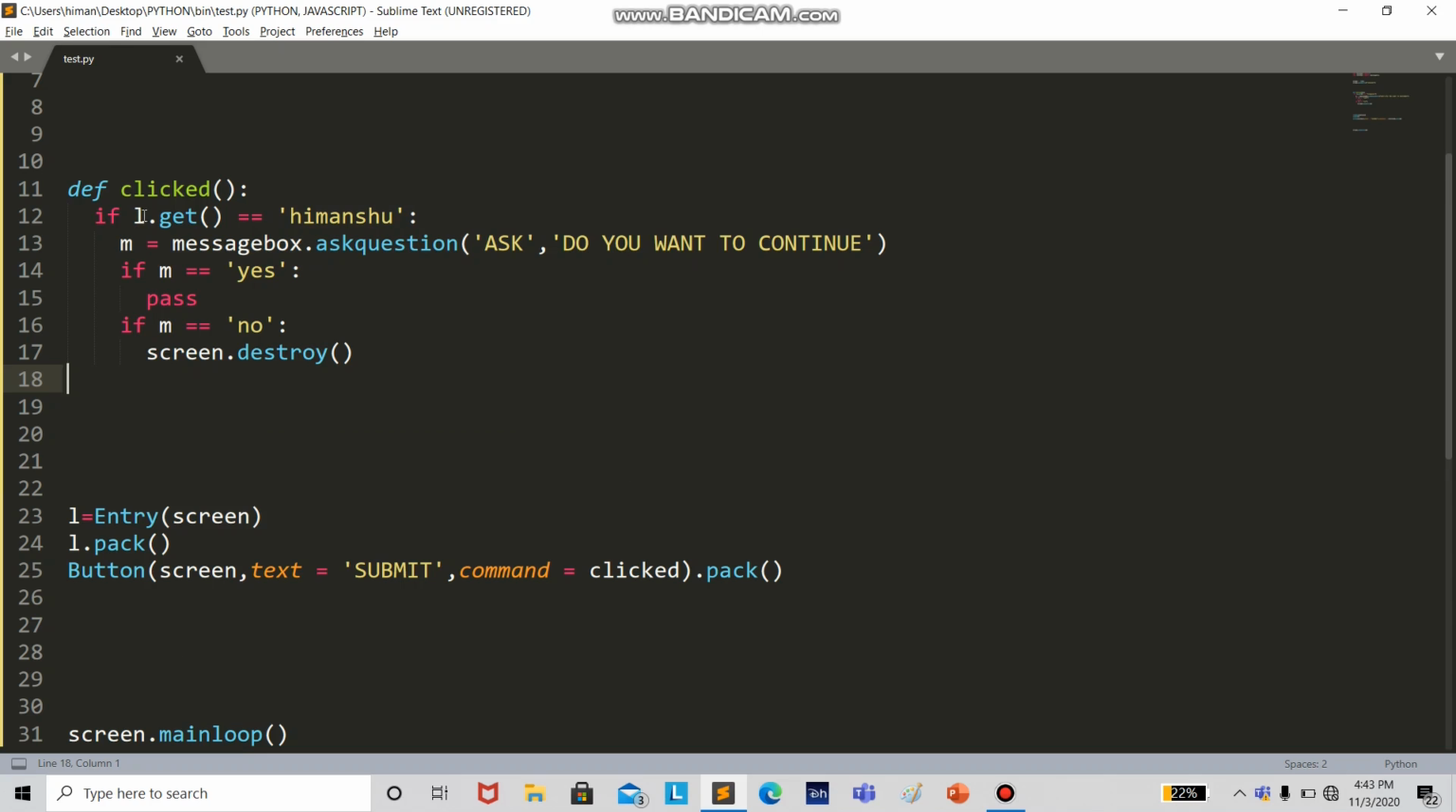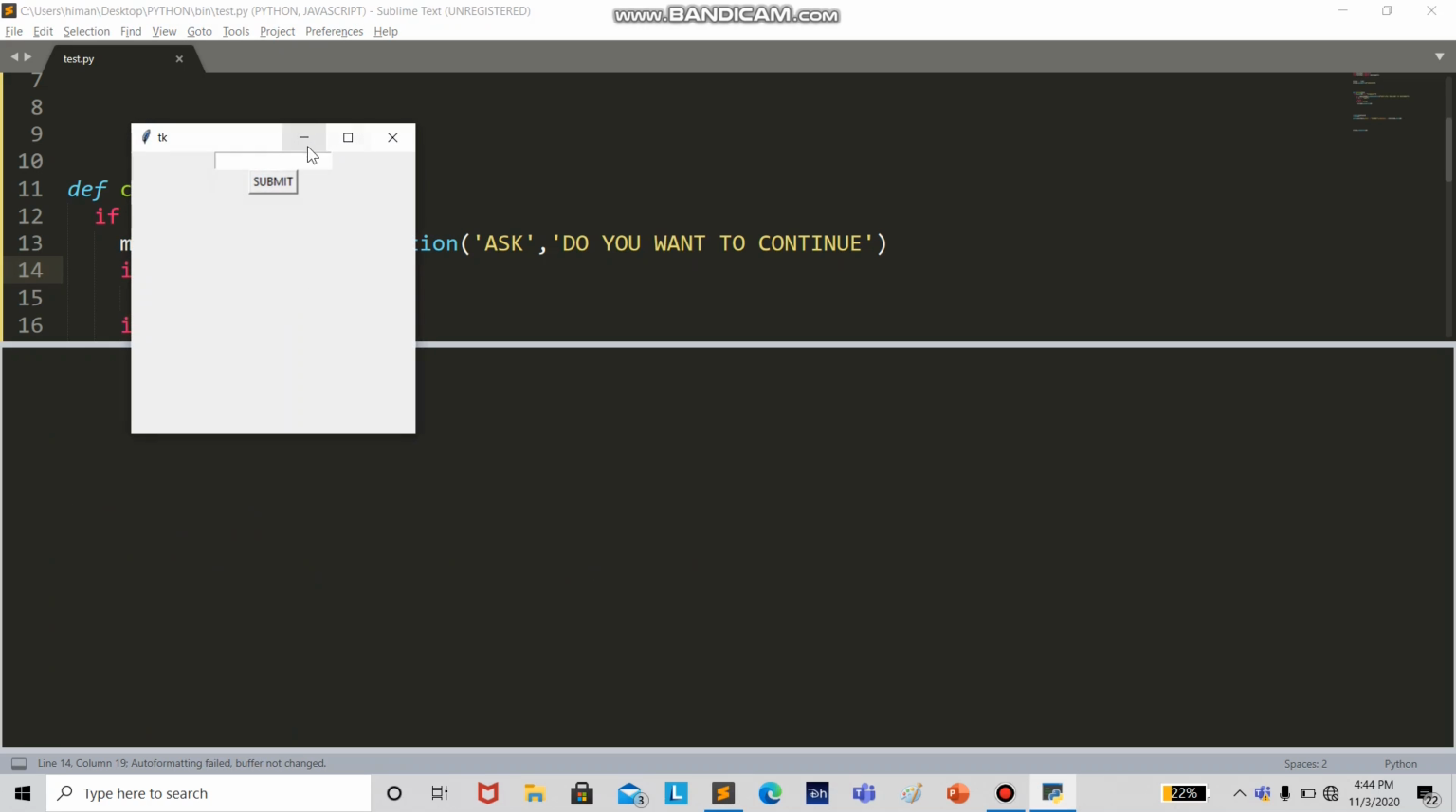What I've written is, if l.get, that is whatever I entered in my entry, if that entered value is equal to Himanshu, then m is equal to this ask question box, where this is your heading and this is your content, right? And I'm also checking the value of yes or no.